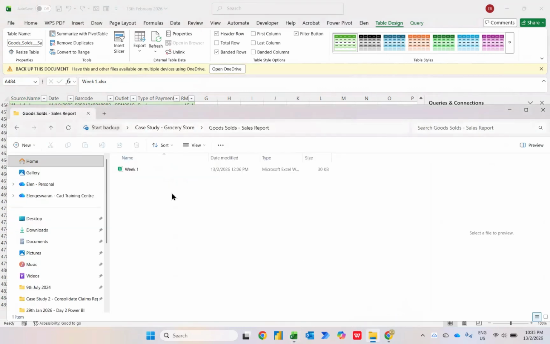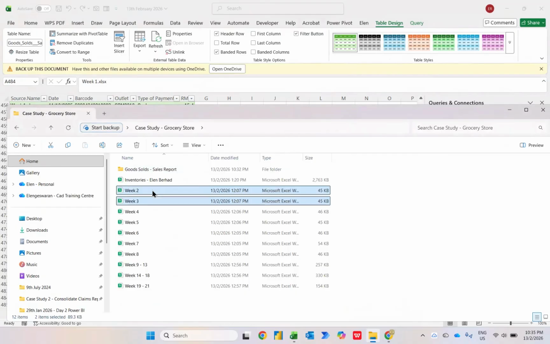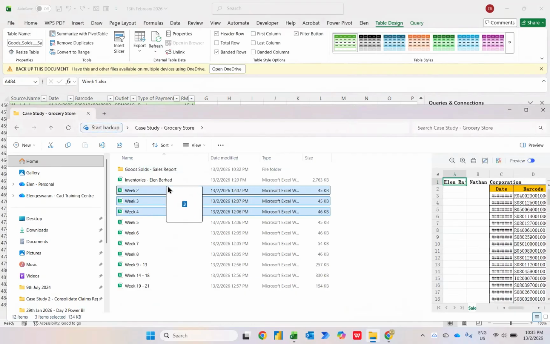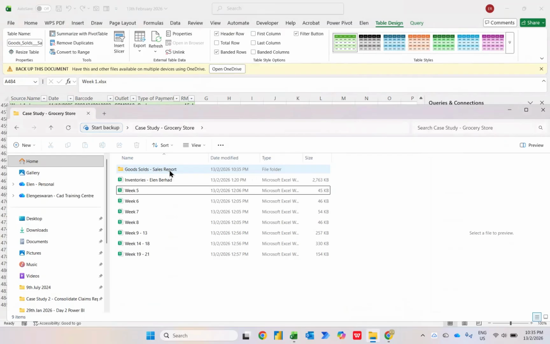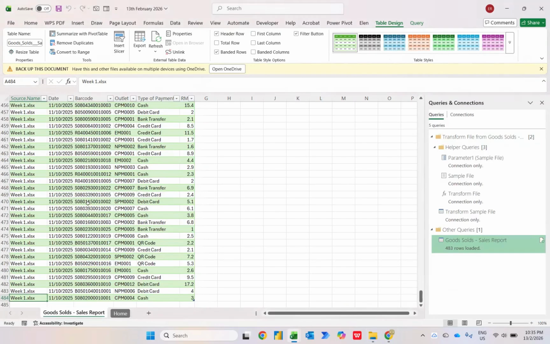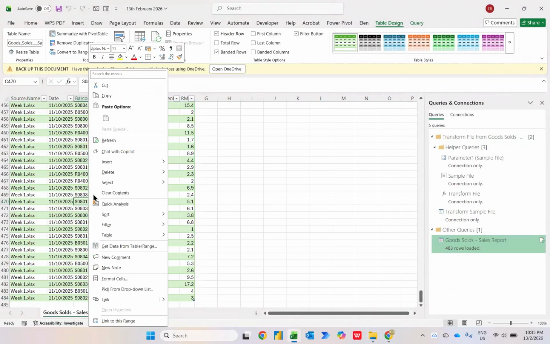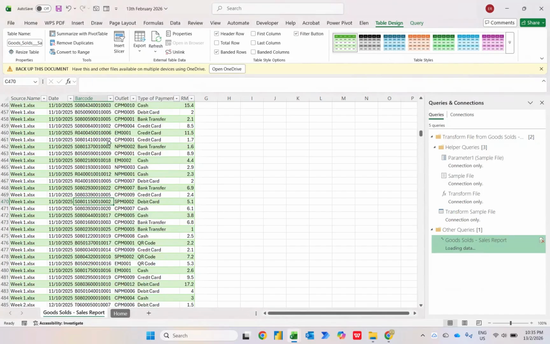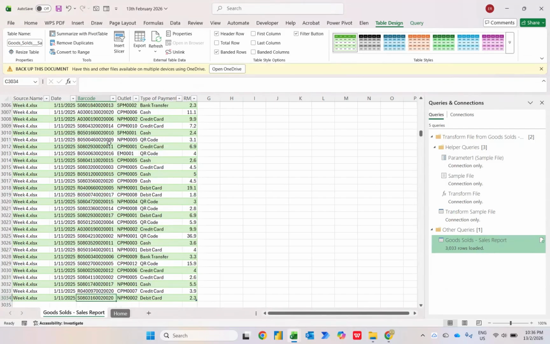So now we have week 1. If I select week 2, week 3, week 4, and put them over here, I just transfer them in. Now if I right click and refresh, it automatically updates accordingly. This one I explained in my previous video, that Power Query can do the data update. But the intention of this study is that we need to know the inventory availability. So this is all the inventory being sold, week 4 and so on.